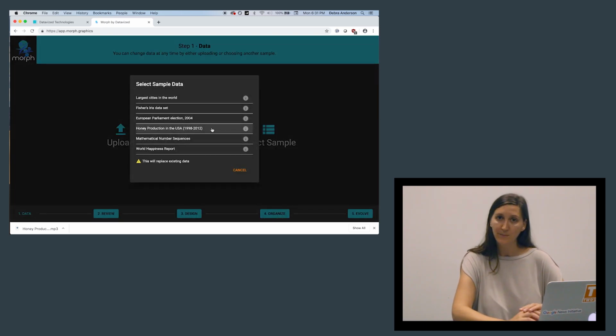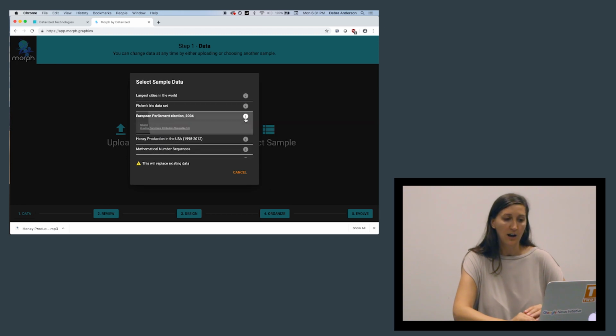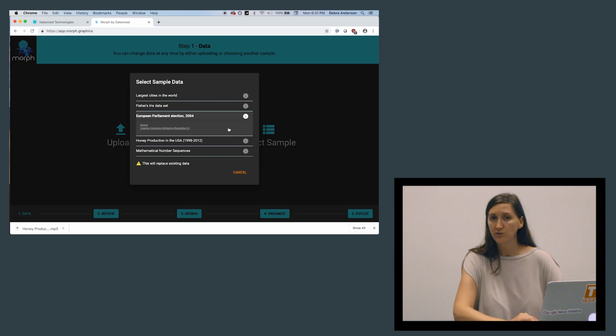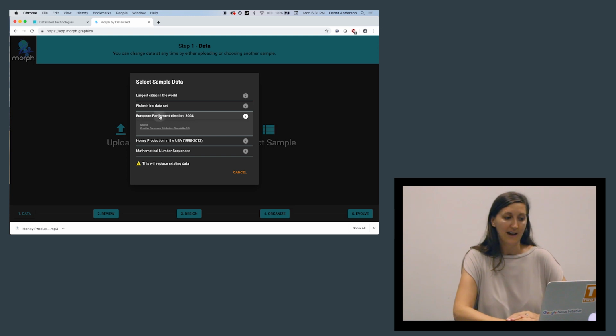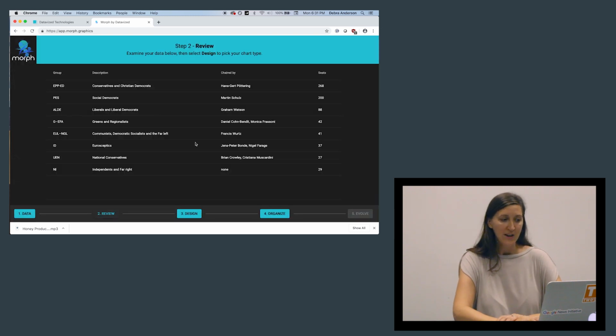We put some samples in here to help get you started. Let's look at one of these. We have largest cities in the world, Fisher's Iris data set, European Parliament election. Let's go with the Parliament election. We also have a little info button here too, which gives you the source of these sample data sets. There's also an indicator that it's going to replace the existing data here. So if I have uploaded a data set and use the tool, this will replace that. So let's go in and just upload this.